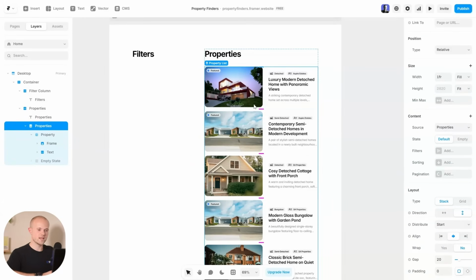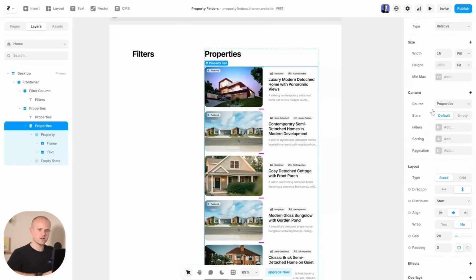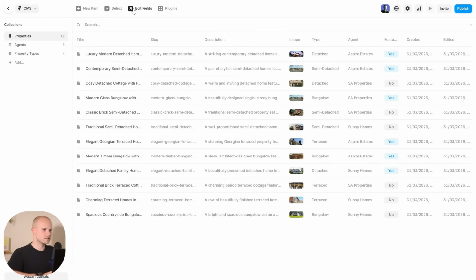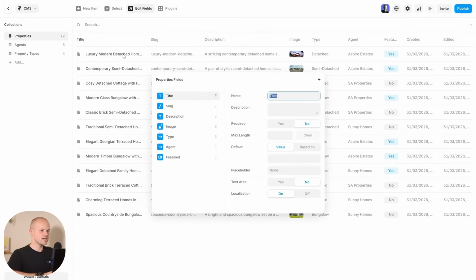So with our CMS collection selected, we're going to come over to the right-hand side, and underneath filters, we're going to click add. You'll then see all of the available properties that we can use for this particular collection. Now, if we head over to the CMS, these are our fields. So you can see that each individual property has a title, a slug, which is the URL that the actual page can be found at, a short description, a main image, and then we have these two here, which are relations, and I'll explain that in just a second. And then we have a toggle for featured or not featured.